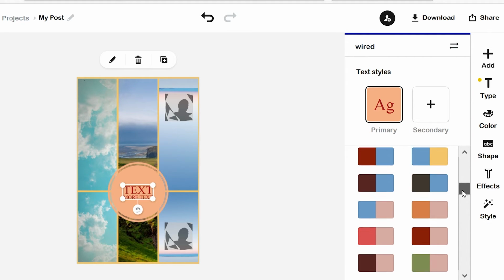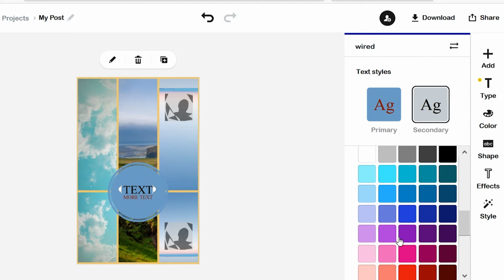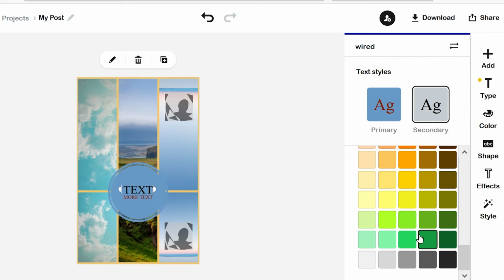Which one do you think? I'm kind of fancying this one. No. I kind of want to do the secondary color different. I want to do a green.